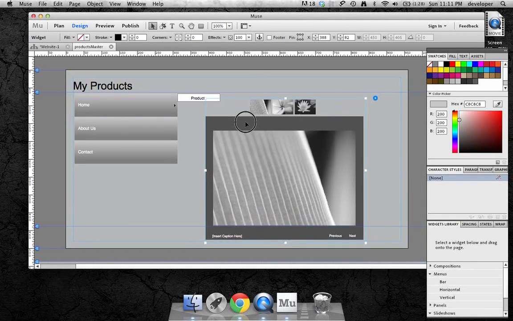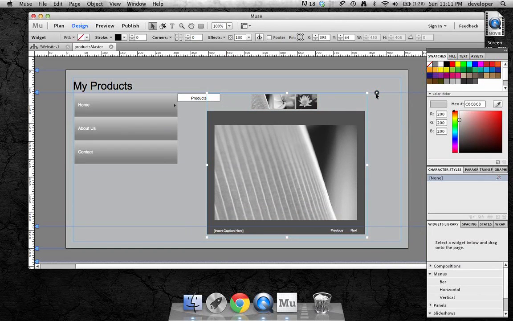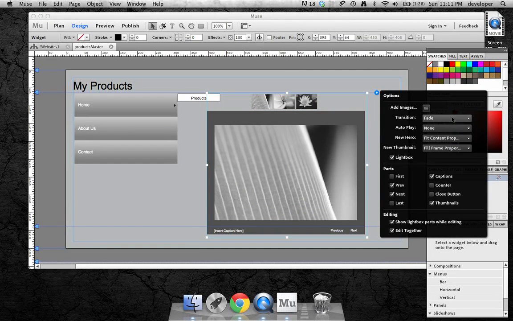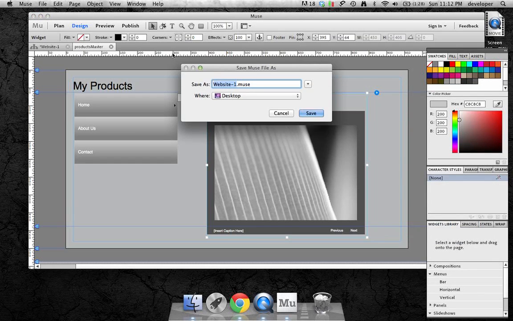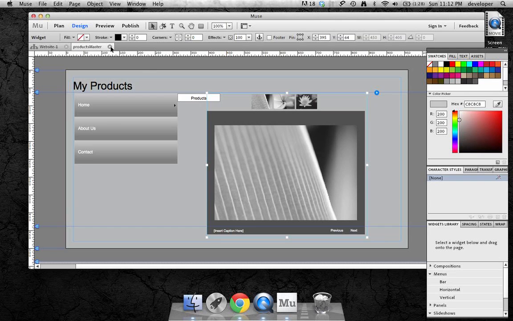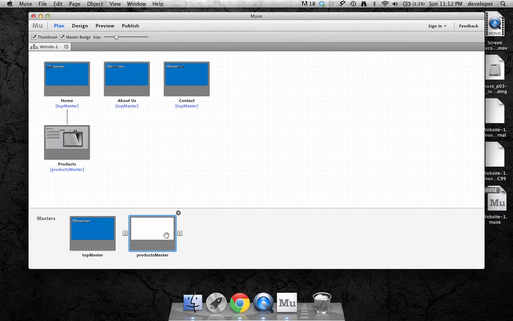And then you can pick different layouts. So you can do the transition. You can go ahead and add images through here. You can tell it to autoplay. You can tell it how to fit things, thumbnails. You can have previous and next or first last. So there's a lot of stuff you can do to tweak it. So we've got that. We're going to save that on our desktop. So now, anytime someone creates a new page based off of products, master, it'll already inherit that stuff.